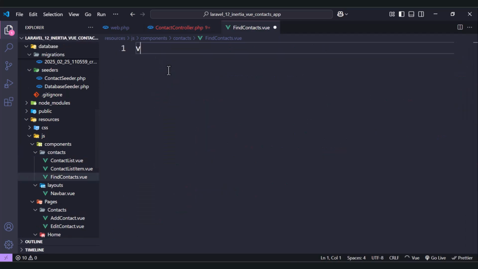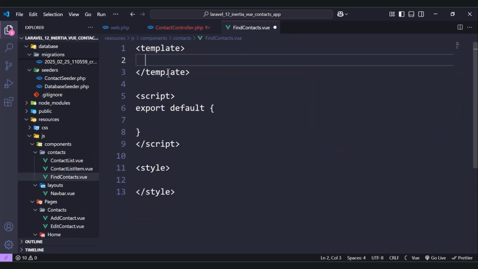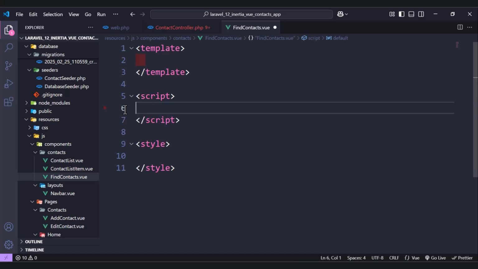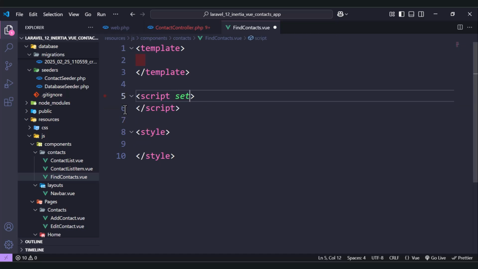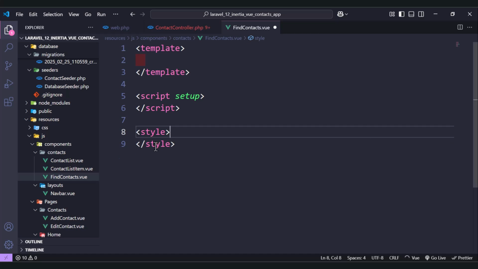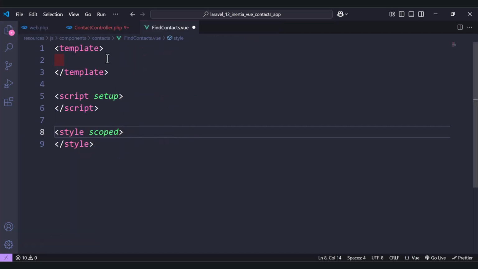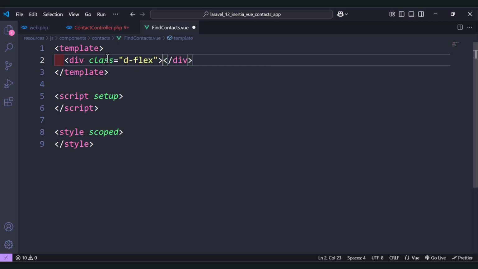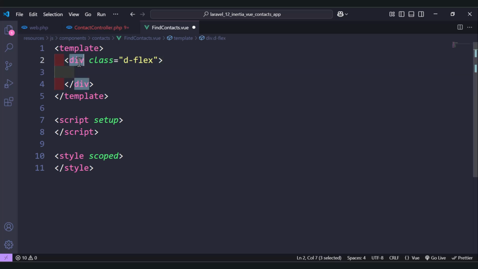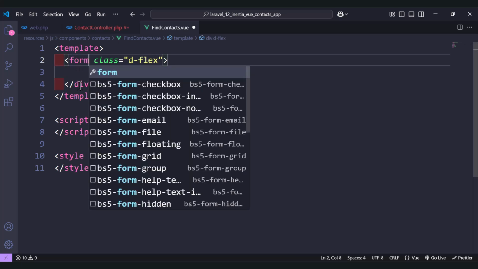Okay, and here let's add the structure and remove this and add setup here, and also here we need the scoped. Okay, so here we need to add the form. Let's add div with the flex, or let's add form, not div.